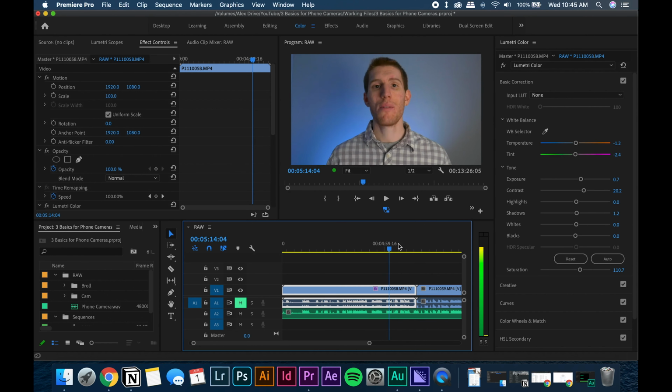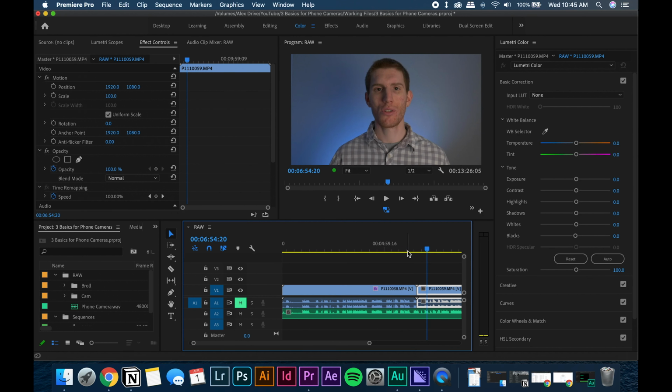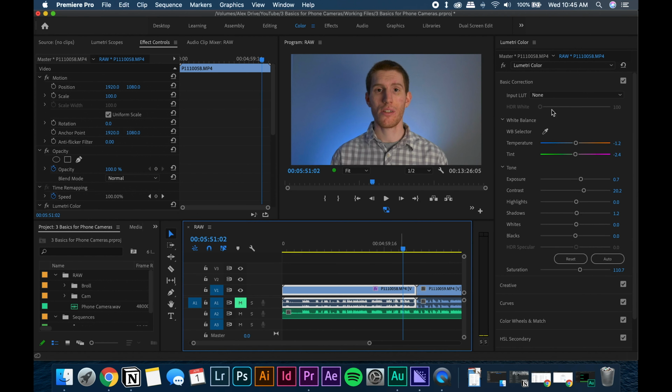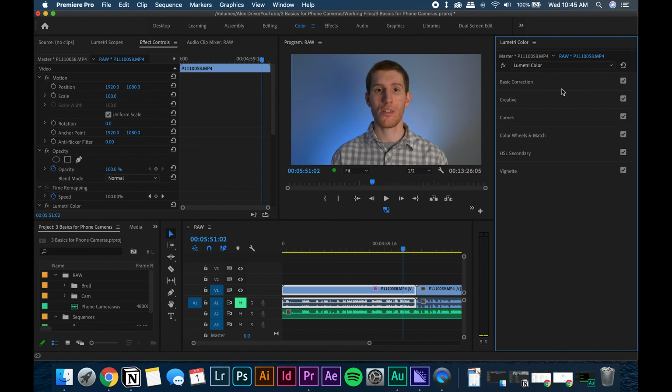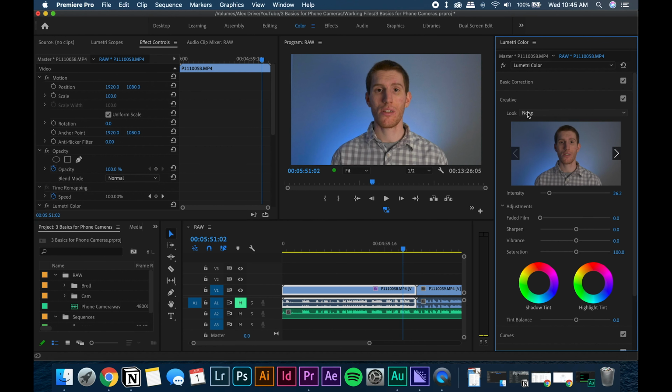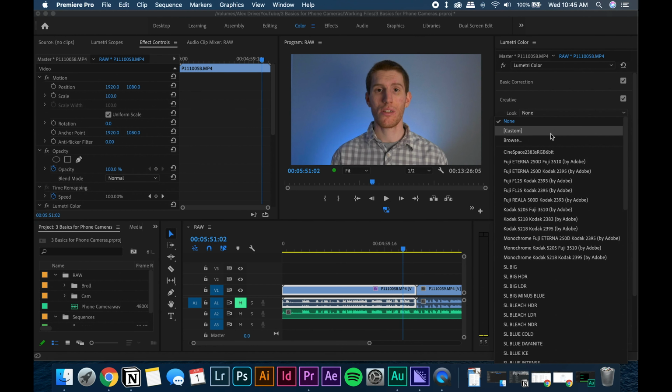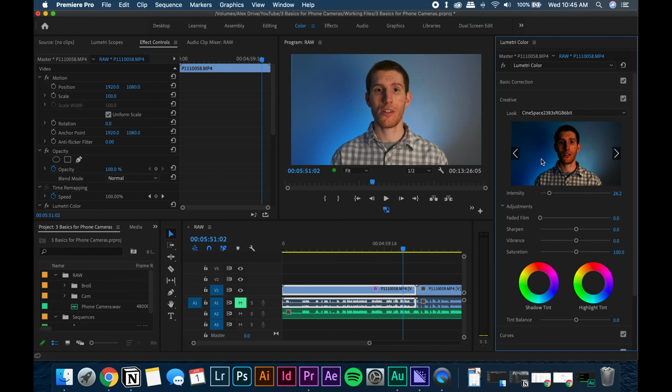Our basic correction has helped us out a little bit, boosted the colors, made it look not so flat and cloudy like that is. But we can take this a step further and apply a LUT or a lookup table. So if we minimize our basic correction here and go to our creative tab, we'll drop that down. We select this look button, and I really like to use this Cinespace LUT. It's like an orange and blue, and you can adjust the intensity here.